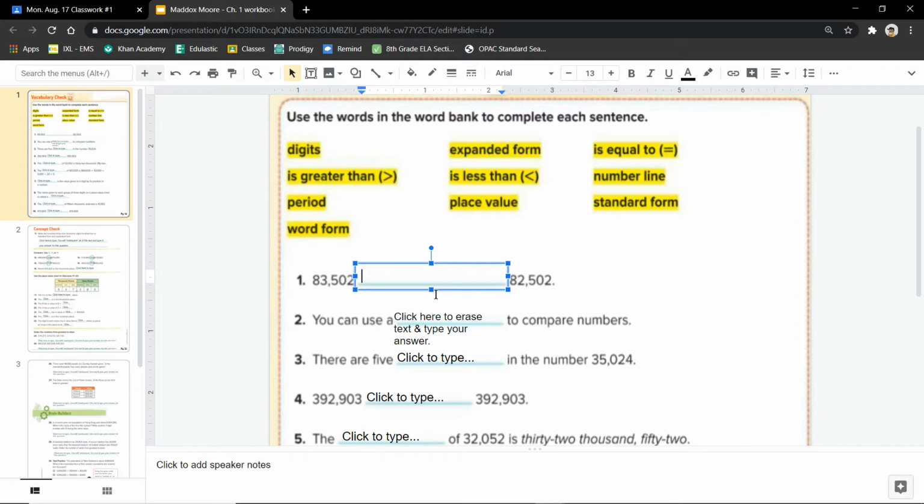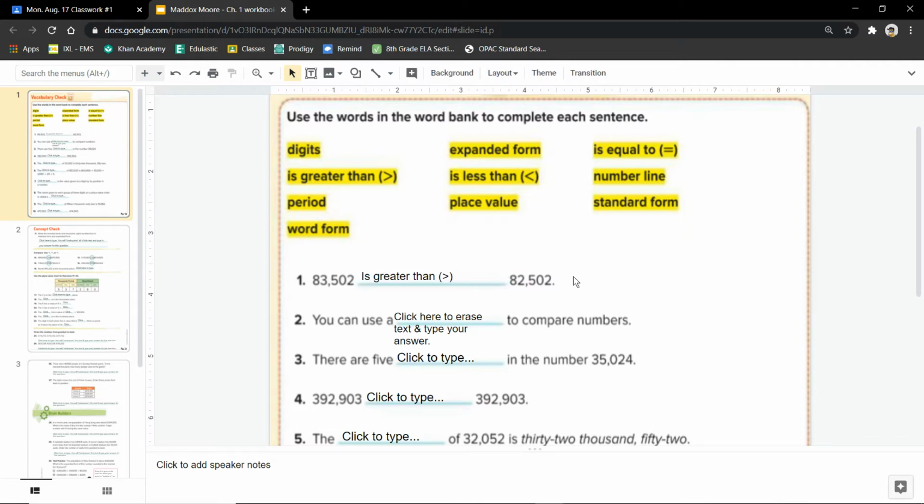83,502 is blank, 82,502. So you have 2 options. You can put the symbol if you're confident. You can put the vocabulary words, which is great, or you could do both. So for me showing you how to do this, let's do both. So my cursor's still blinking. It's still there. So I'm going to type is greater than, and I'm going to put both in there. And if you click off, there's your answer. It's now on the line in the blank.